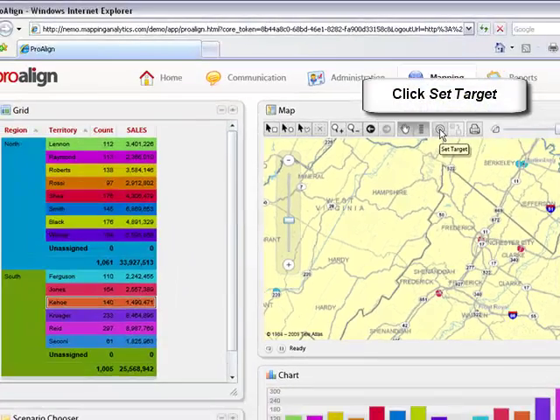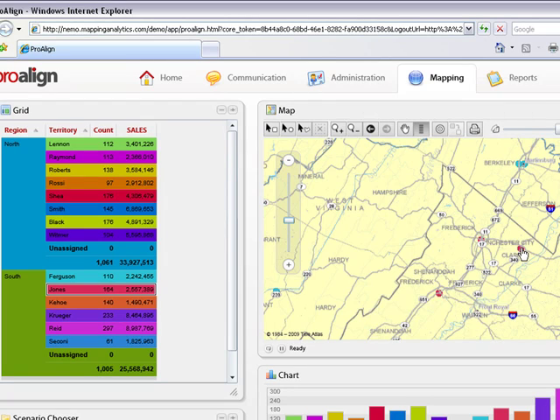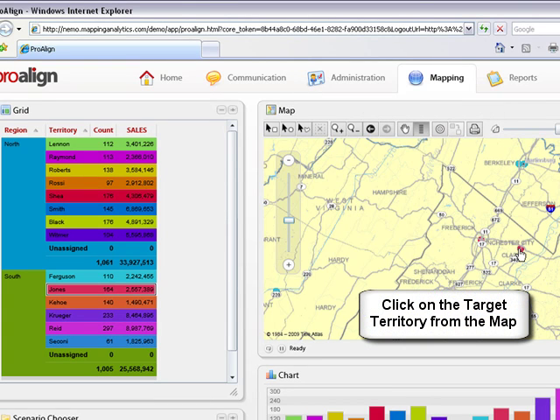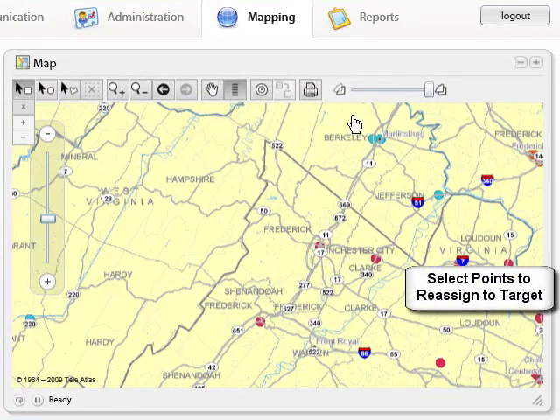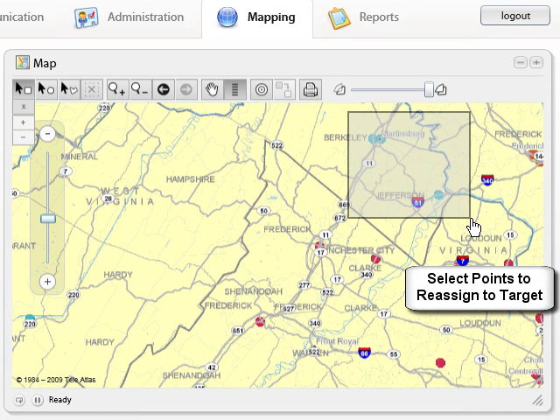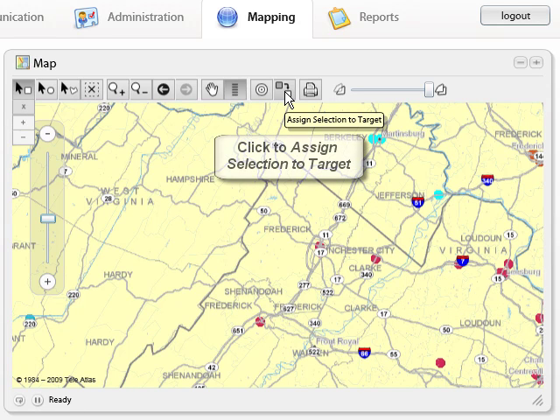Use the Set Target button to define your target territory. Click the button and then click a territory on the map. That territory will then show in the grid as the target territory. Now, any customers I select on the map will be summarized in this target territory. Once I have made my selection, I then click the Assign Selection to Target button from the toolbar and the accounts are reassigned.